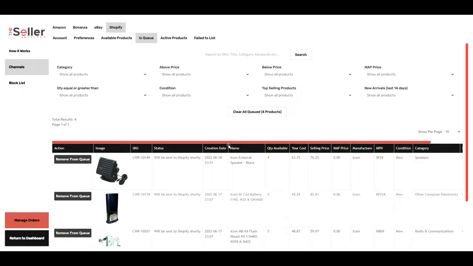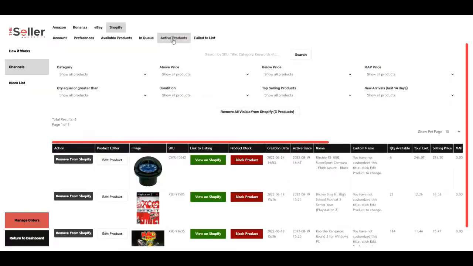After your inventory runs, or if you already have active products on your sales channel, you can click on the Active Products tab to manage those. You can remove them individually by clicking the Remove From button, or you can remove them all or all the visible ones by one single click. Remember, you can change the show per page to show more. If you have a lot of products listed, you can remove a lot of products very quickly this way.